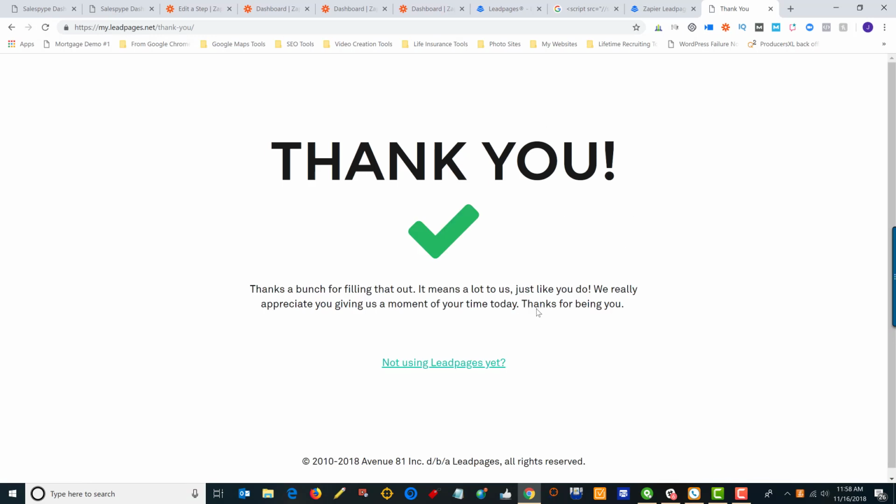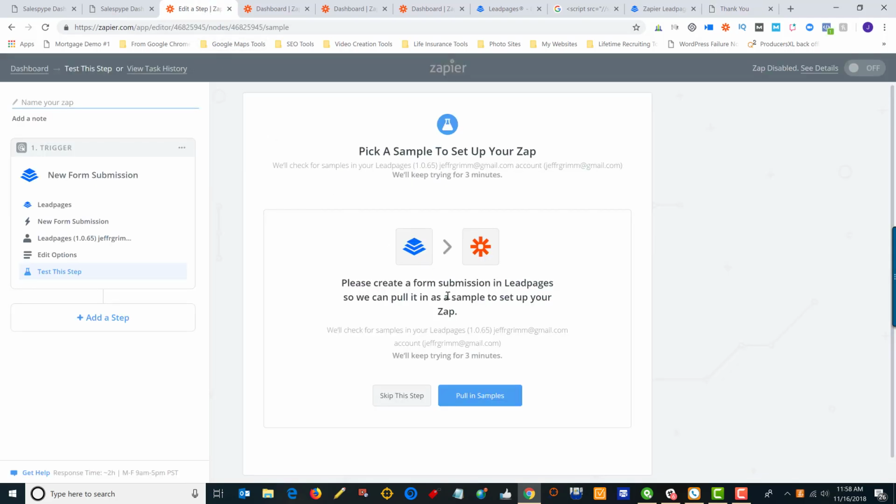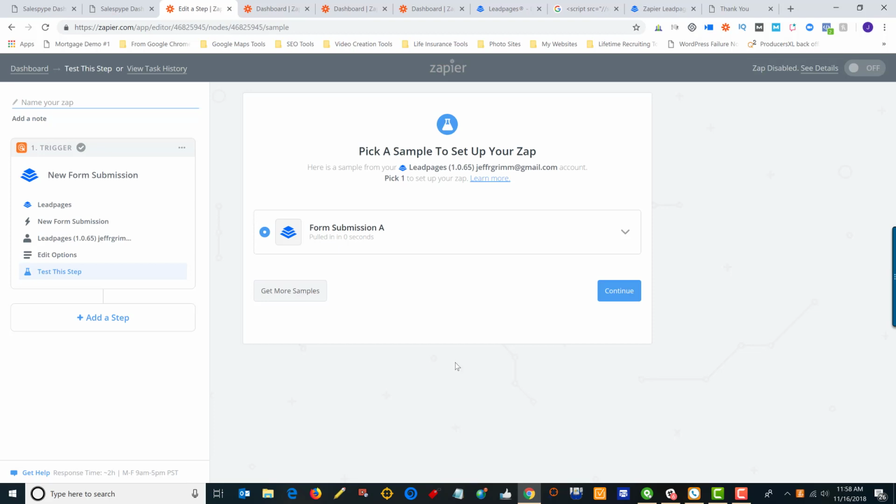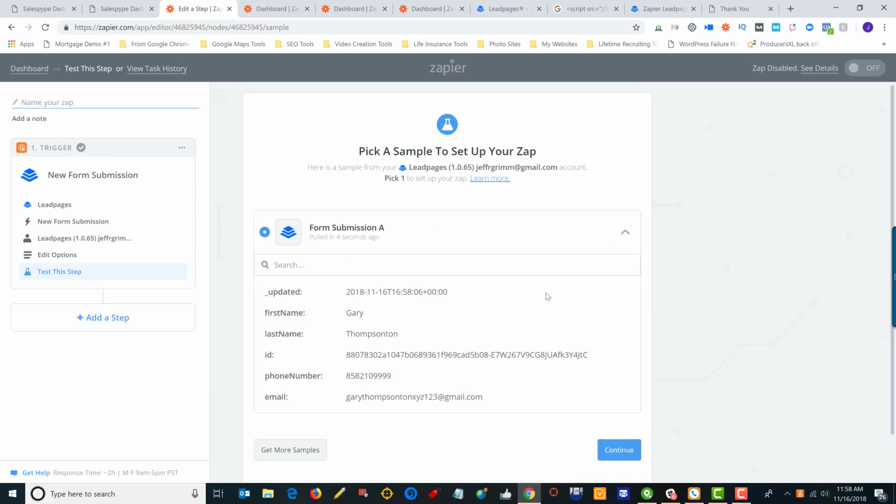All right, so I have successfully filled out that form. The next step for me is to go back into Zapier. And we want to try and pull in that sample that we just did. So I'm going to say pull in samples. And it looks like it has found a submission. I'm going to click the drop-down box here, make sure it's correct. Yep, that's indeed the test that I ran there, Gary Thompsonton. So now I'm going to say continue.